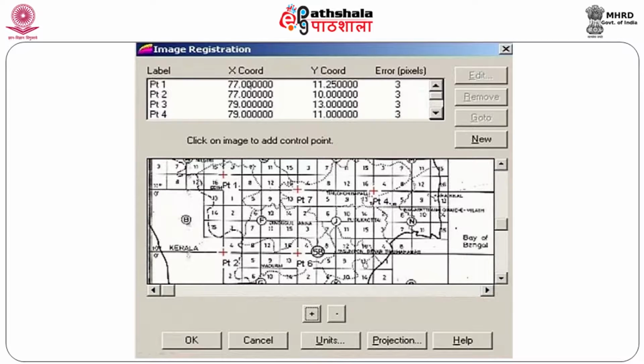Please do not get confused with the x coordinate and y coordinate; it has a very important significance. Most people get confused. The x coordinate always represents longitude, the y coordinate represents latitude. So, this you have to bear in mind. Now, coming back to the registration of your non-earth coordinate data into an earth coordinate system.